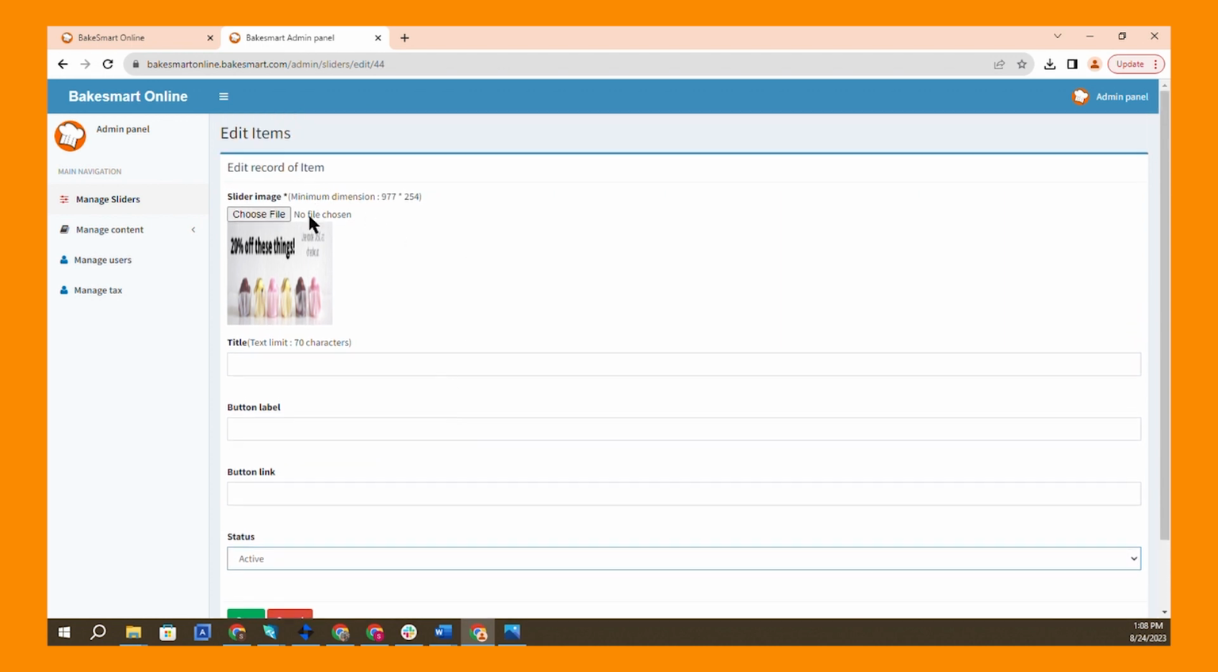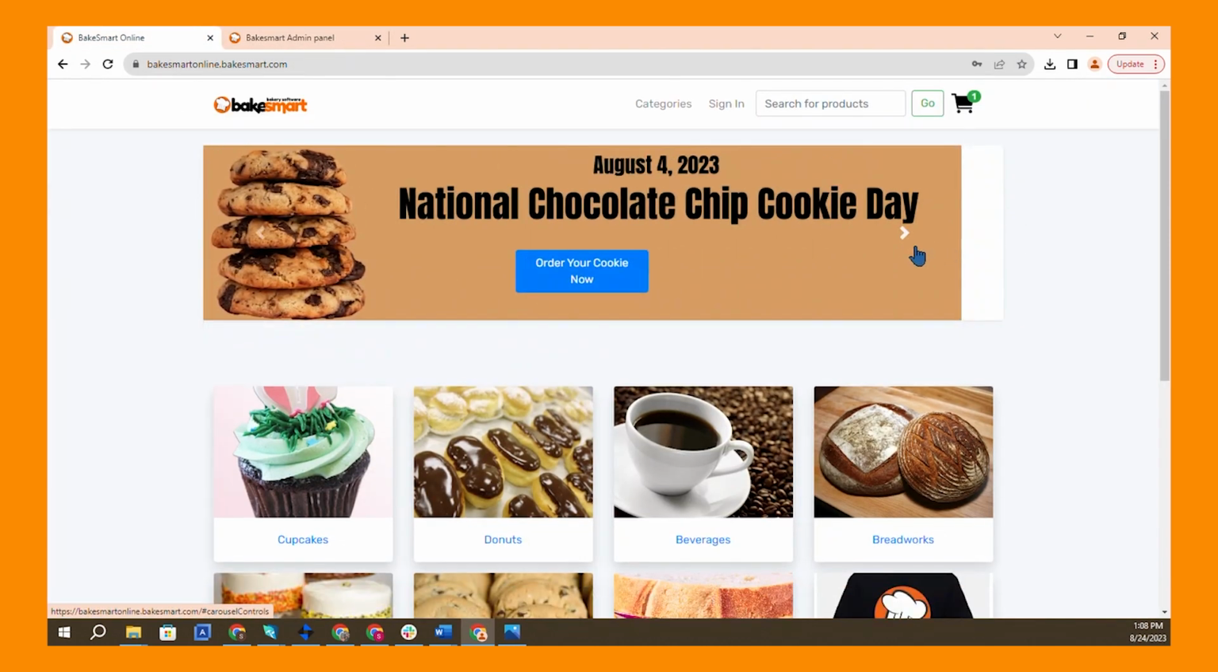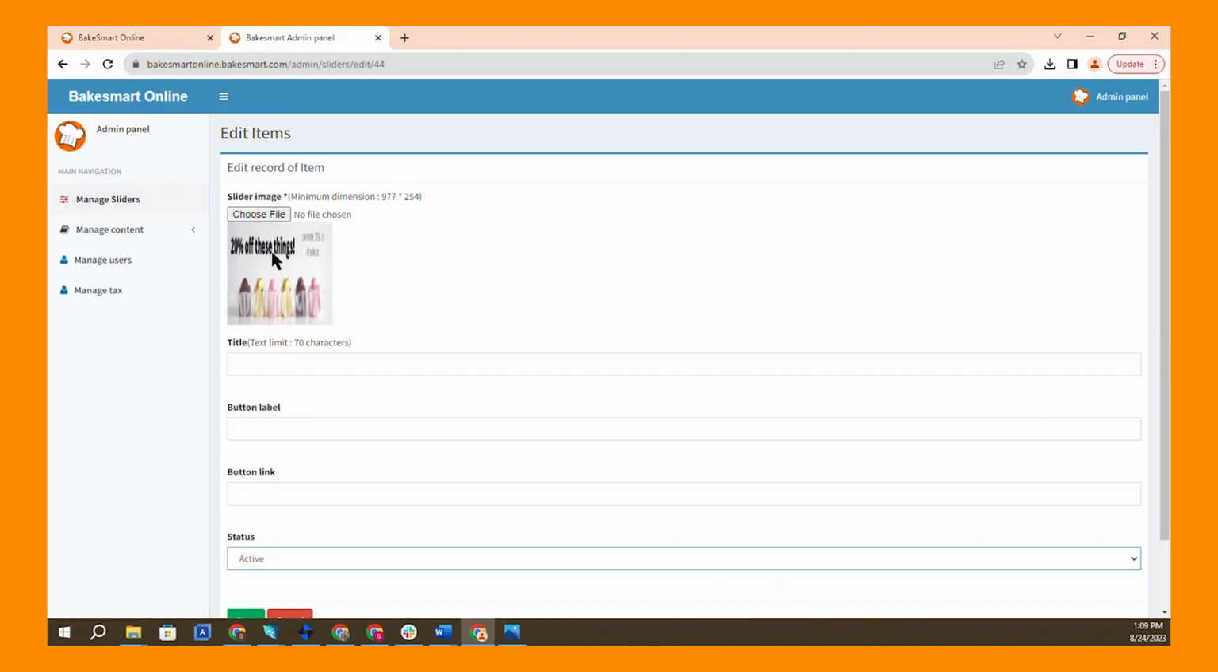Now, to create the slider, you're going to use a different application. For the examples that you see here, we use the Canva app. And the Canva app's great because you can easily design images that you then save to your computer and then upload by clicking the Choose File button here in the admin portal for your BakeSmart store.